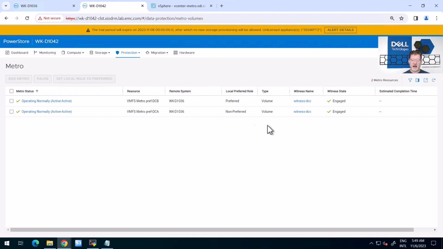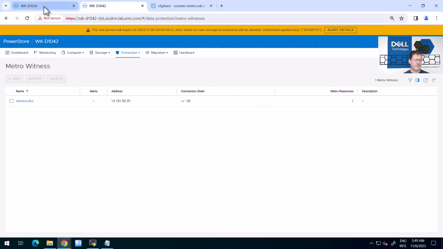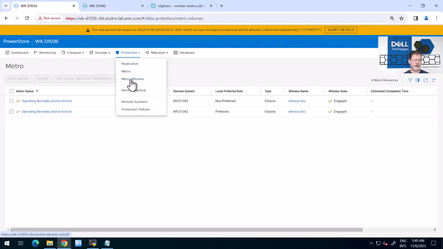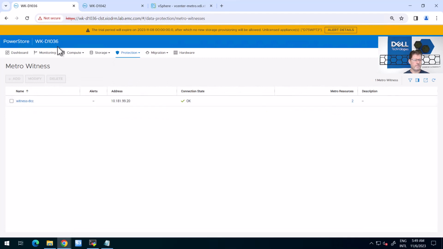Also, at the moment, I have a witness in data center C that is engaged. And this is actually a new feature within the PowerStore version 3.6 software. So you can see I have the Metro witness. It is configured for both of the arrays, so you can see that both are looking at the same witness.